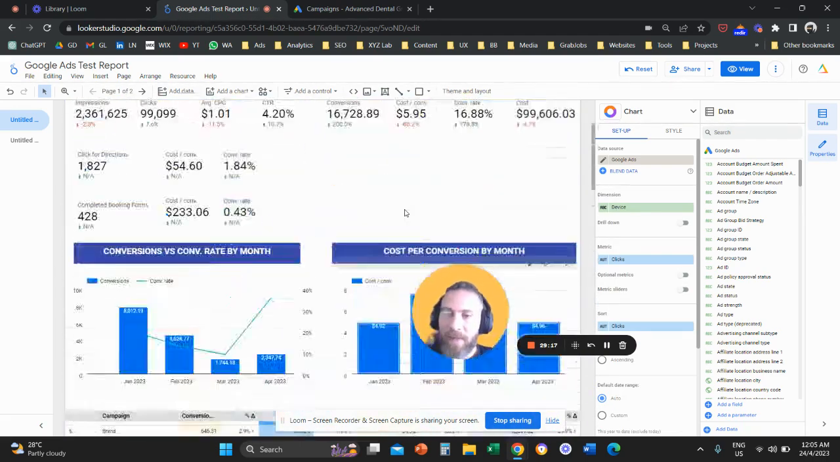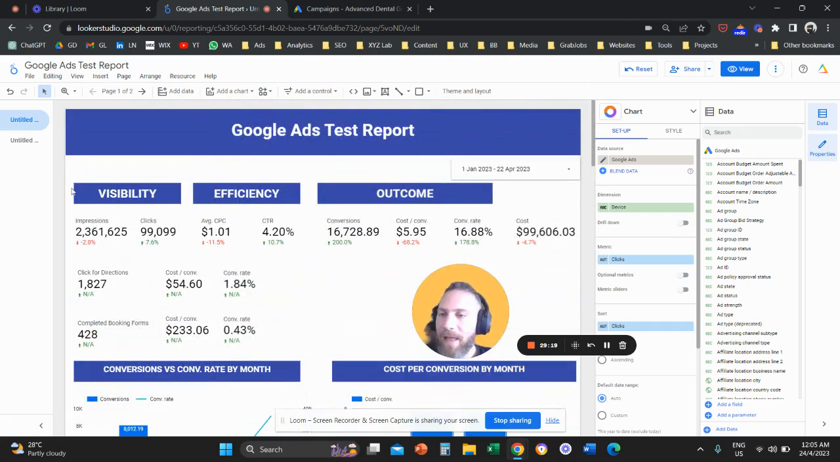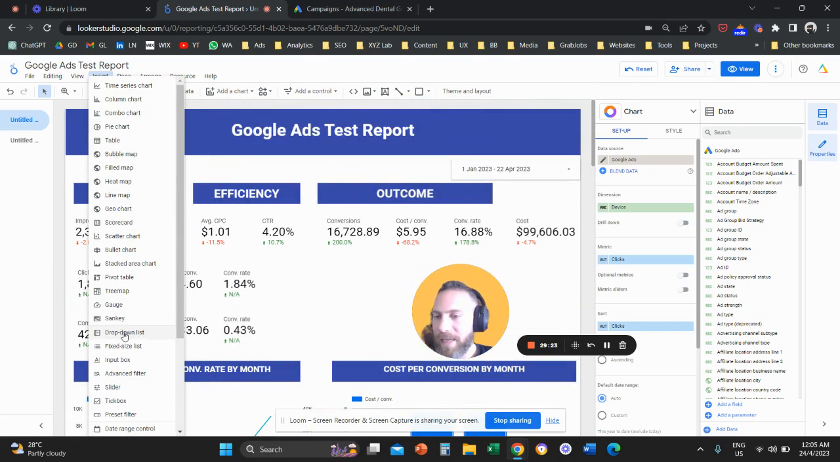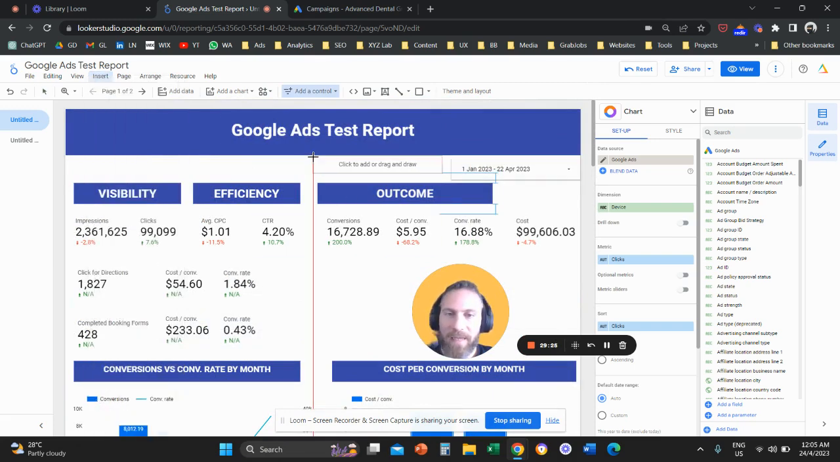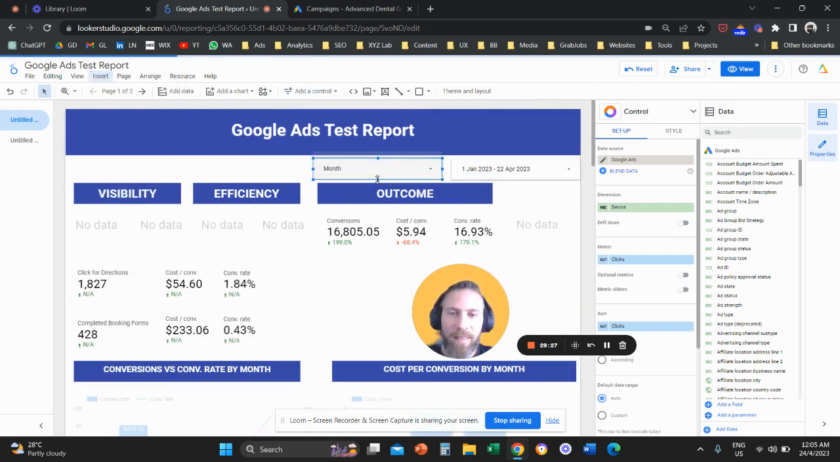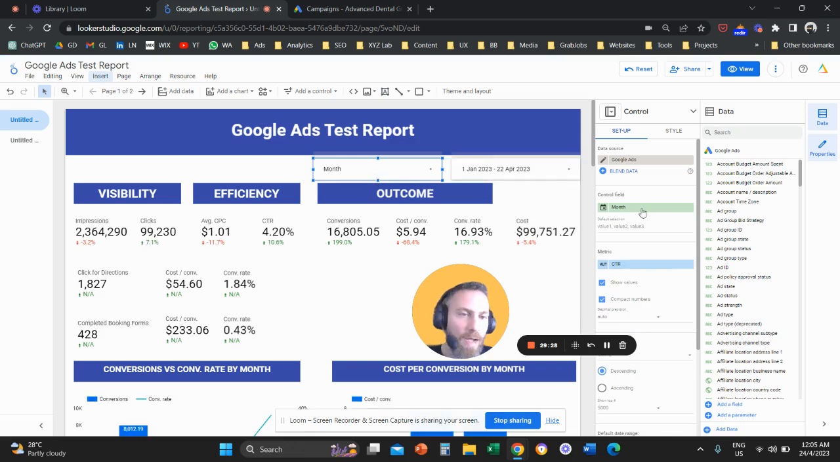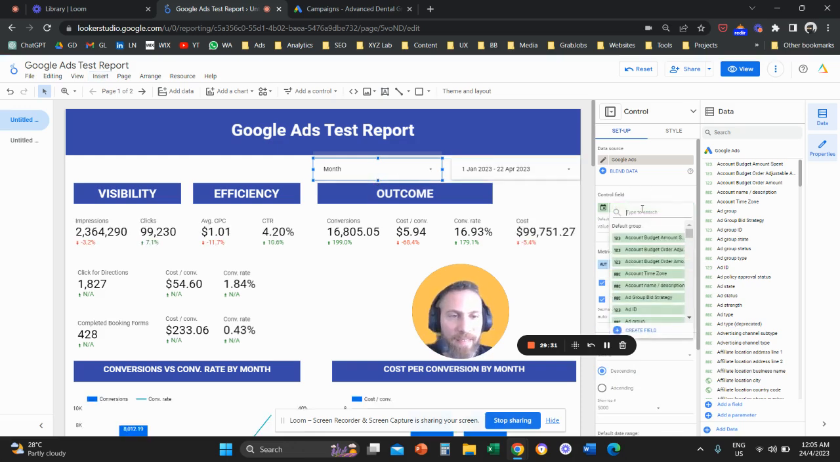Last thing, I always say last thing, but this is indeed the last thing. Click on insert and add here a drop down list, paste it here next to your date, and then this drop down list here, go under control field and change this to campaign.